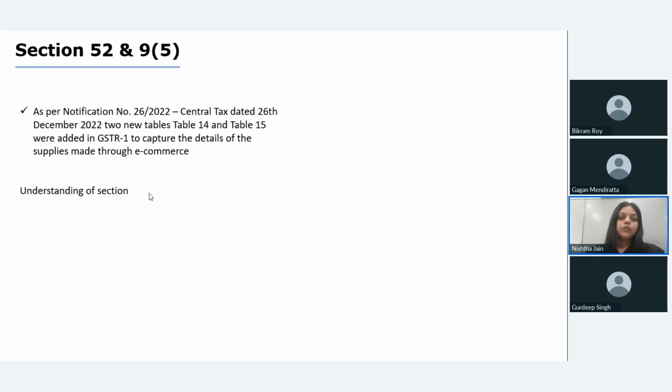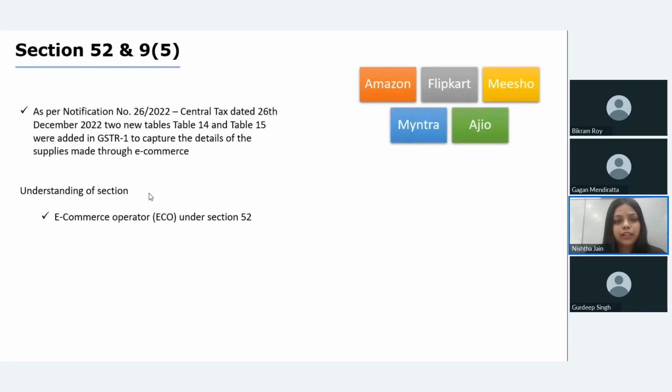So let's start with what comes under section 52. Let's take an example. Suppose I'm a retail seller and I will start my business online. So what I will do, I register myself on an e-platform. Suppose I want to do online business, I will register myself on Amazon.